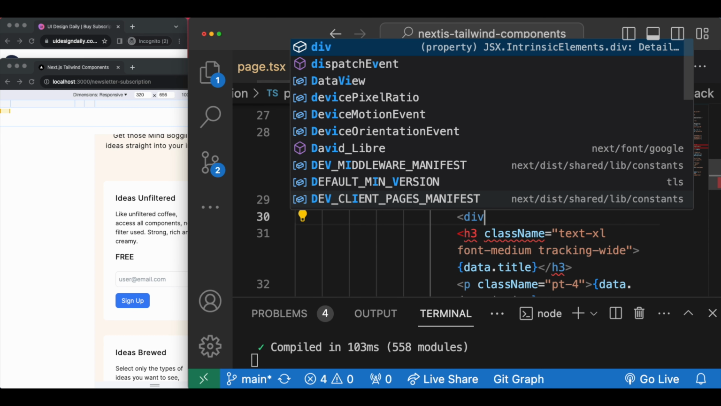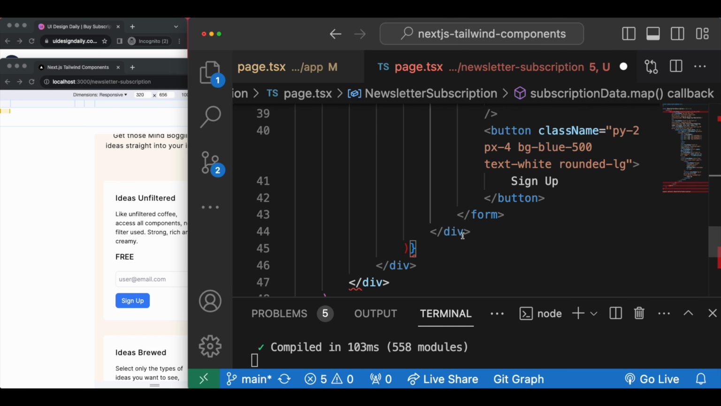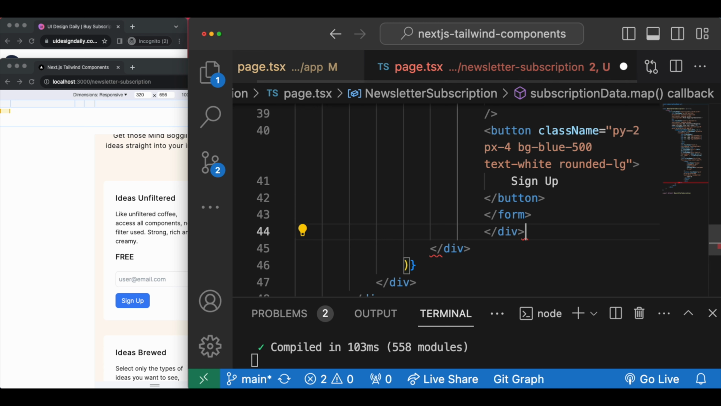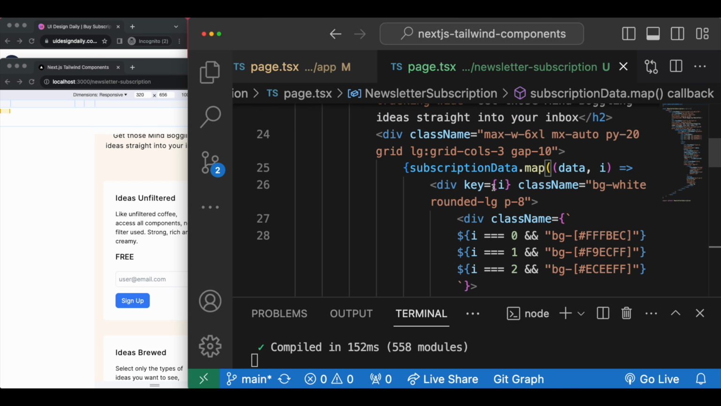To make the text with the white background color sit on top of the colored backgrounds, we need to wrap the h3 and p tags in another div. We can copy this styling down into this new div.